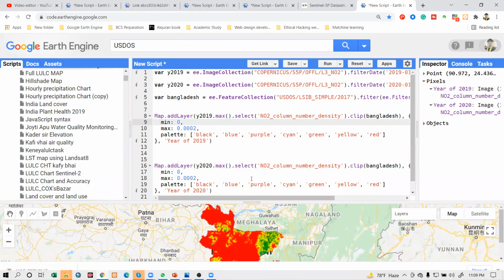Sir, I have a doubt. We have GIS software like QGIS and ArcGIS. In what way is Google Earth Engine better than that? Because they have inbuilt functions, just clicking here, while we work on code here. So is there any benefit of working in GEE rather than using this software?